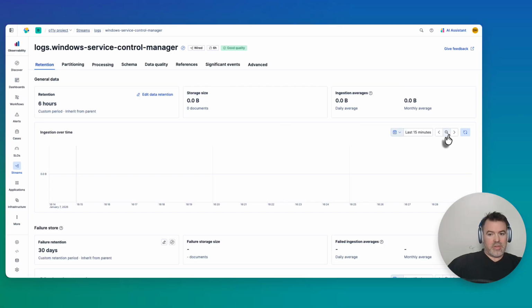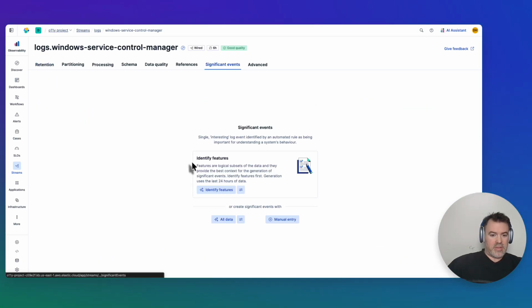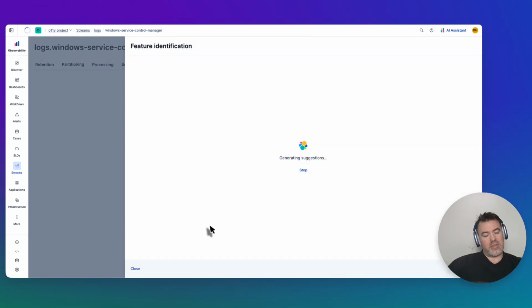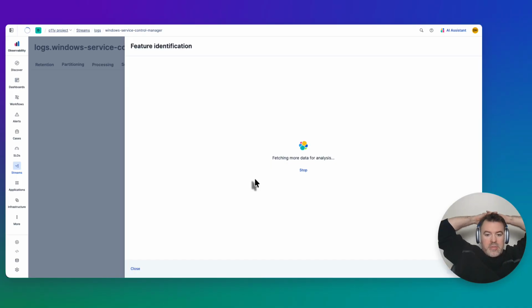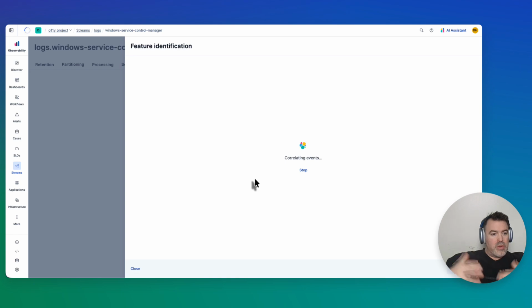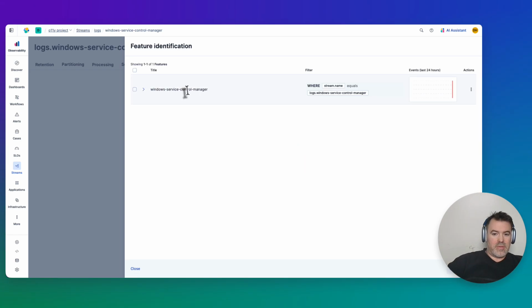And then in addition to this, what we can do is go in here and do something called significant events. So we can identify features in the logs to figure out which systems they belong to. But we'll see exactly what it does here. It's clustering our data. It'll be interesting to see how it identifies what this is. Analyzing query results. Again, this is all backed by LLMs. So the idea is that we will get a notification. We'll be able to see if there is any significant event related to this.